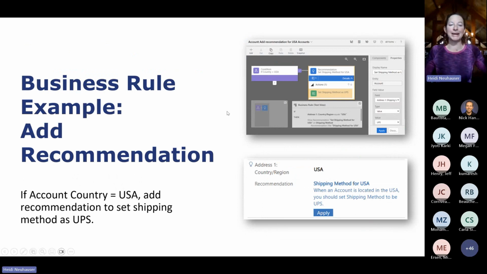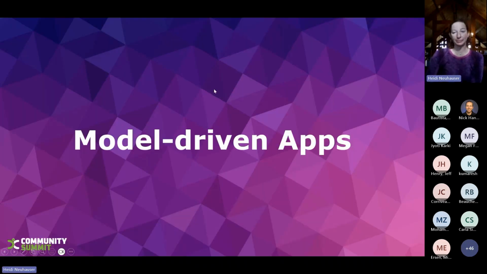Add recommendation, my second favorite. If the account country is USA, I would like to recommend to set shipping as USPS, or US Postal Service, UPS. I can read. So you can figure this. Again, if condition country equals USA, I want to recommend this. Now, isn't this cool? It's prompting my user and says, hey, this account's in the USA. Usually we do this as our shipping method. Do you want to do that? My user clicks apply and it does that. So neat, right? And this is all stuff you can do without any code.